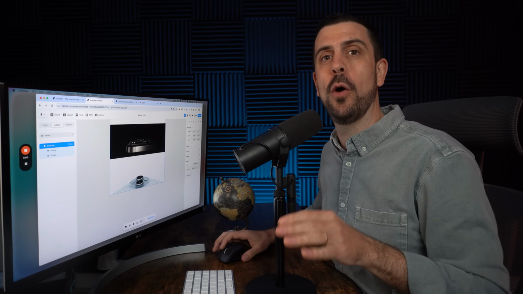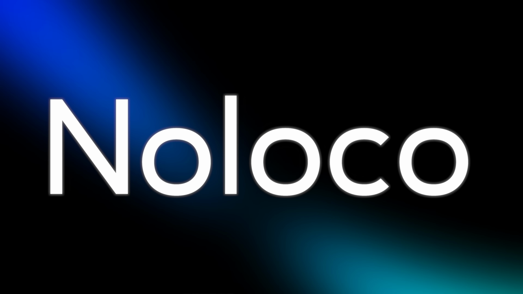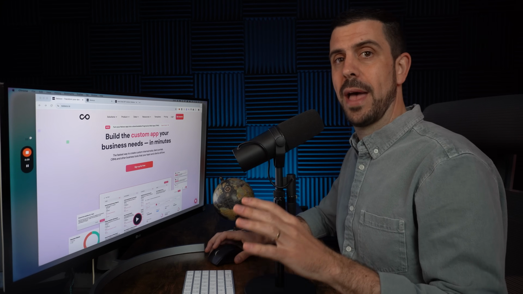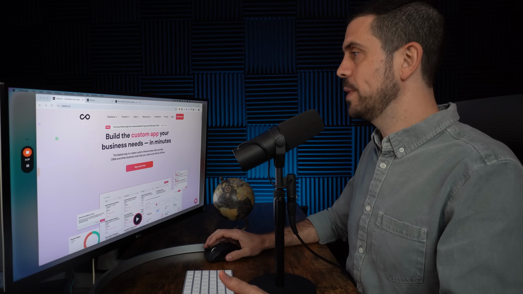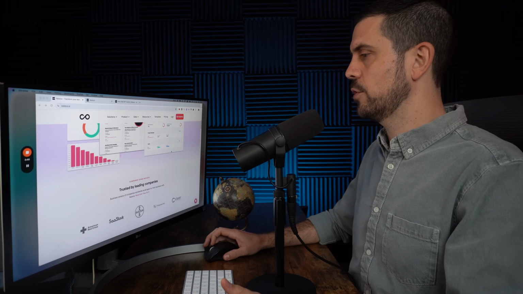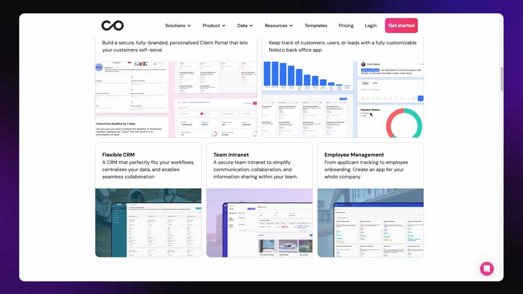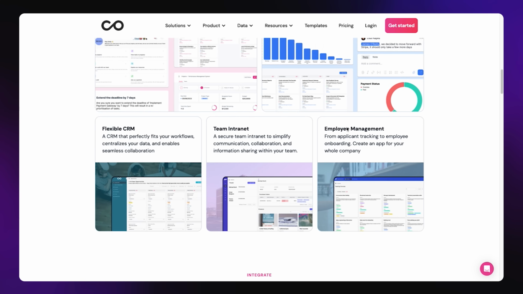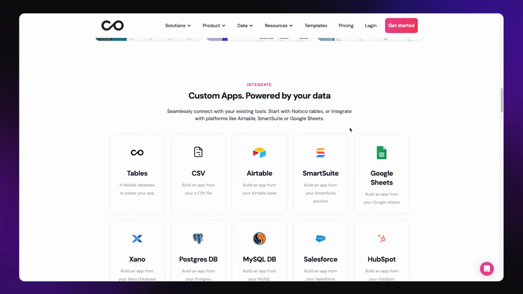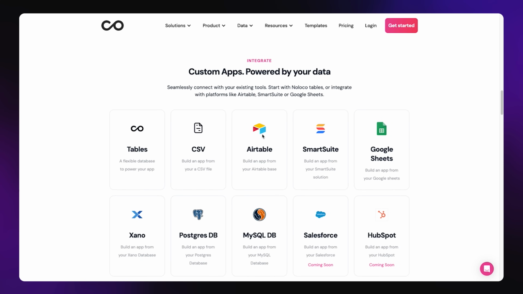Let's say you wanted to build something like a web app. Well, this next tool is going to completely blow you away because you can basically build a web app with a simple spreadsheet because of this AI feature. The name of this tool is Noloco and it allows you to build all sorts of custom apps in minutes. It can allow you to build things like custom portals for your customers. You can also have internal tools. You can create flexible CRMs. You can basically create employee management systems, all sorts of apps. You can either connect this tool to an outside data source like Airtable or Google Sheets or SmartSuite, but you can also use their internal one called Tables.